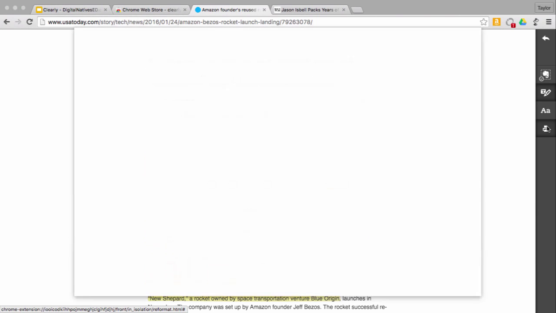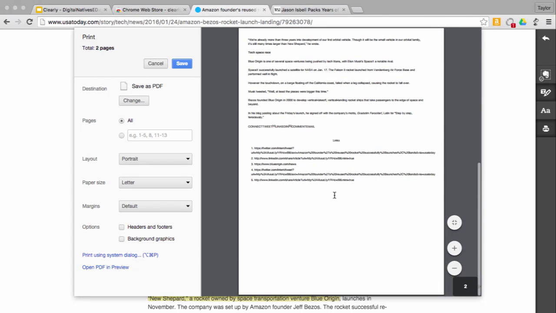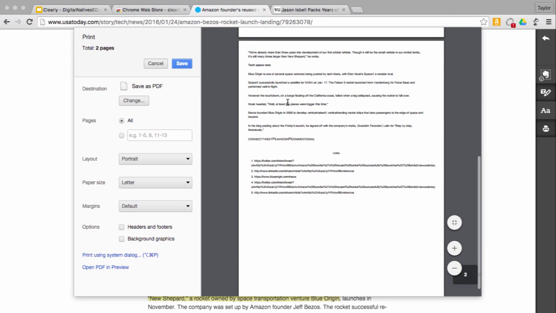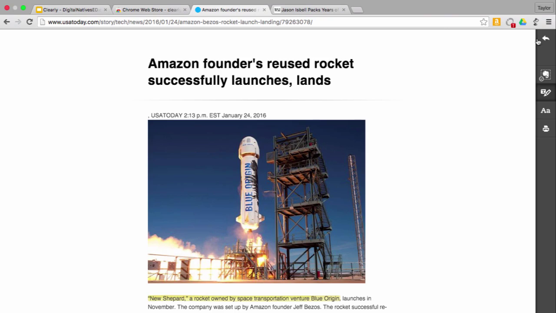And then lastly, you can print right from here. So no more wasting tons of paper, getting all these blank spaces that you don't need. And it also links you right back to the article. So that is a wonderful feature as well.